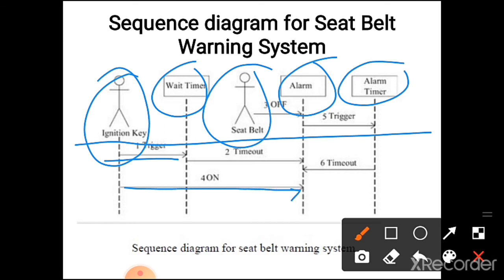Until the alarm is on, the ignition key is on, then it waits for 10 seconds, and after that we check whether the seat belt is off. If the seat belt is off, then it times out. Otherwise, if the seat belt is on, the alarm is turned off. If the ignition key is on and the seat belt is off, then the alarm is triggered.